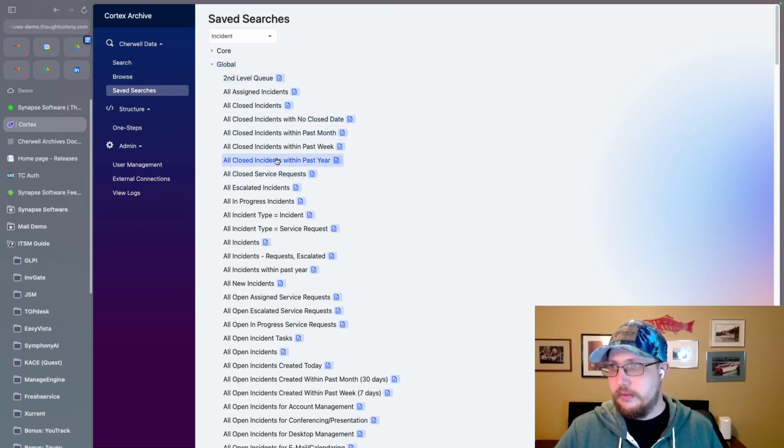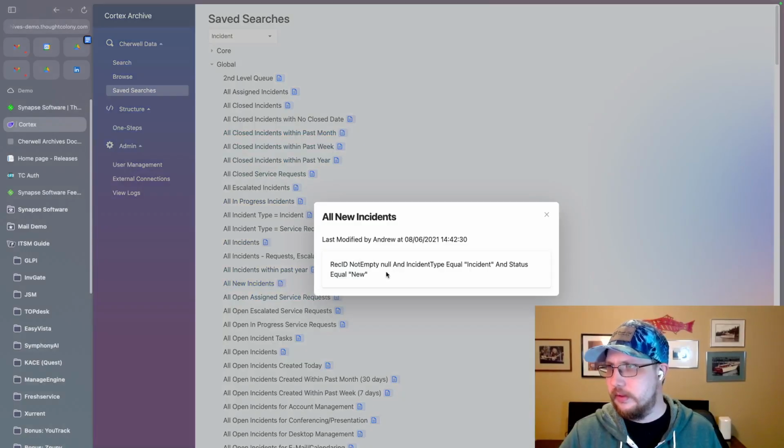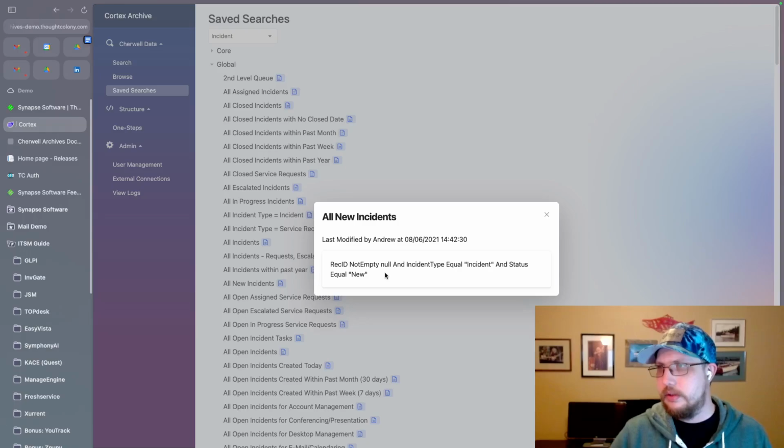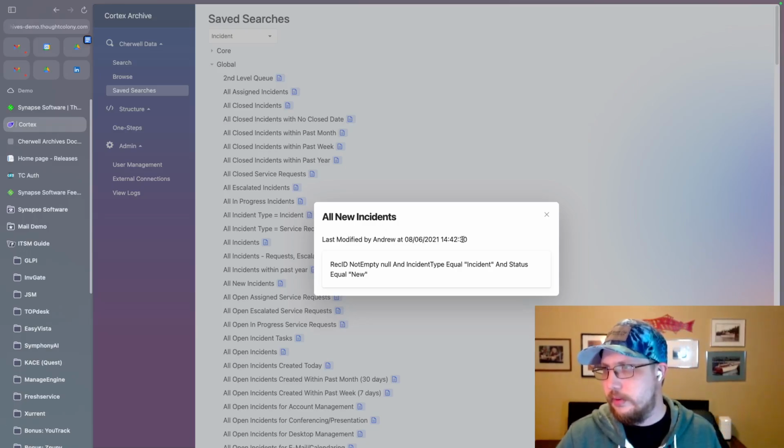The one addition we've made to this particular screen is we've added this little icon here. Let's click on this one. So here we can actually see the details of the search. So you can see it was last modified by Andrew at August, what is that? August 6th, 2021. And the filter is where rec ID is not empty, and the incident type equals incident, and the status equals new. Okay, that makes sense.